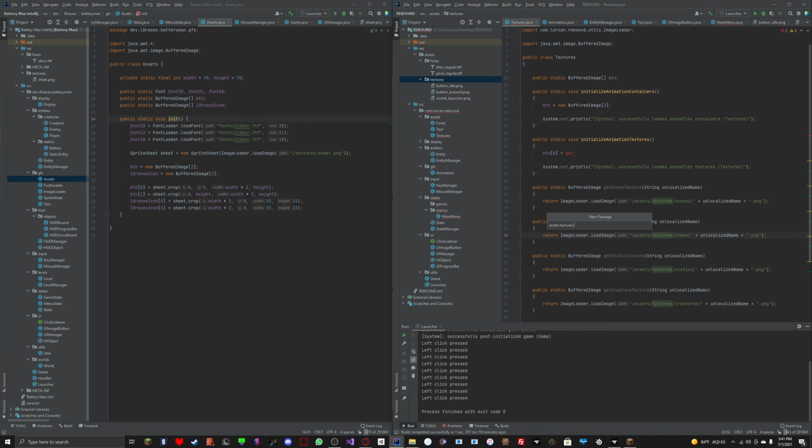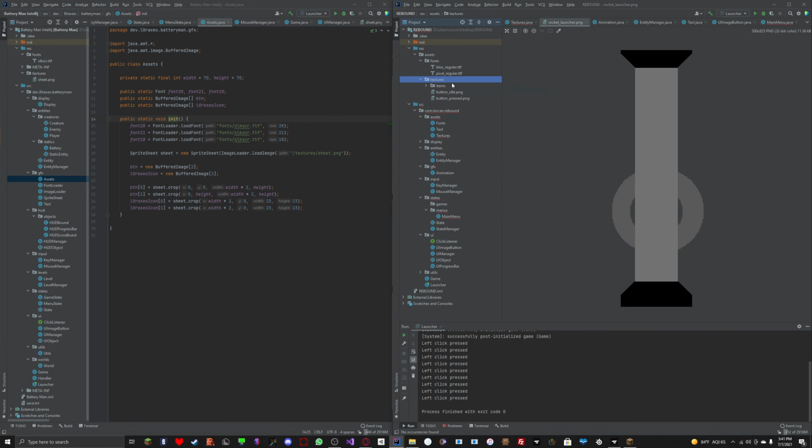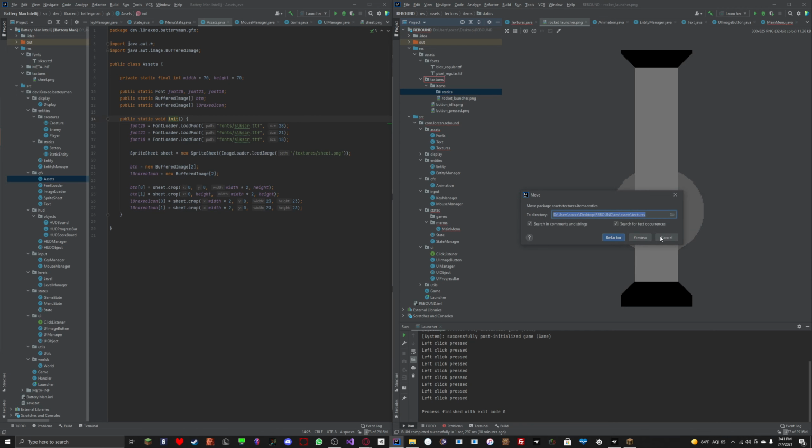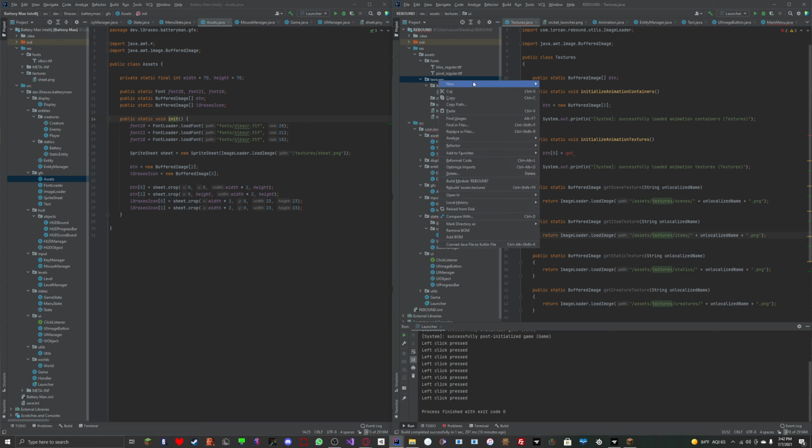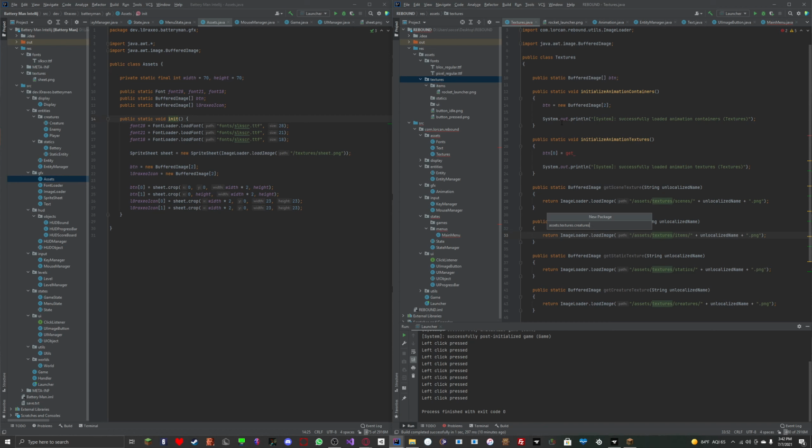So let's make our packages, so we can say items. Place that rocket launcher in there. Create a new package called statics. And that's actually going to be in the textures. Right. Let's go back here. So statics, and we're going to want another one called UI, and another one called creatures, and you know what, let's create another one called scenes.